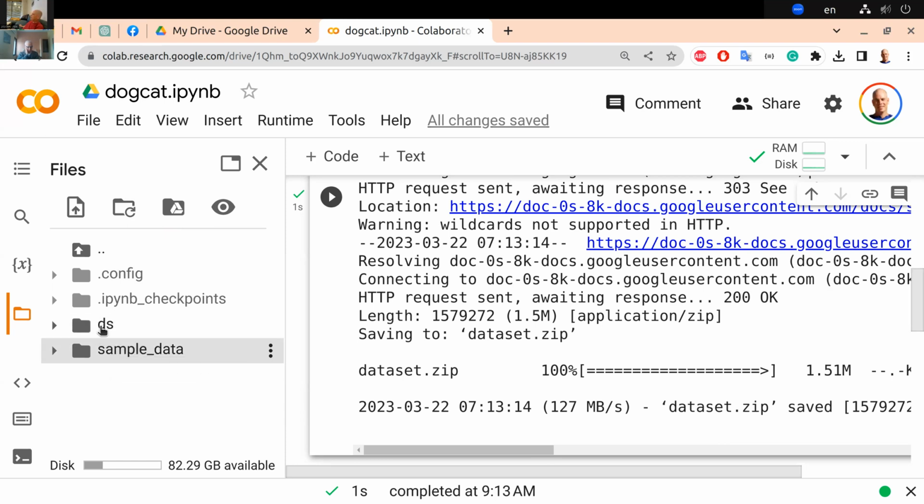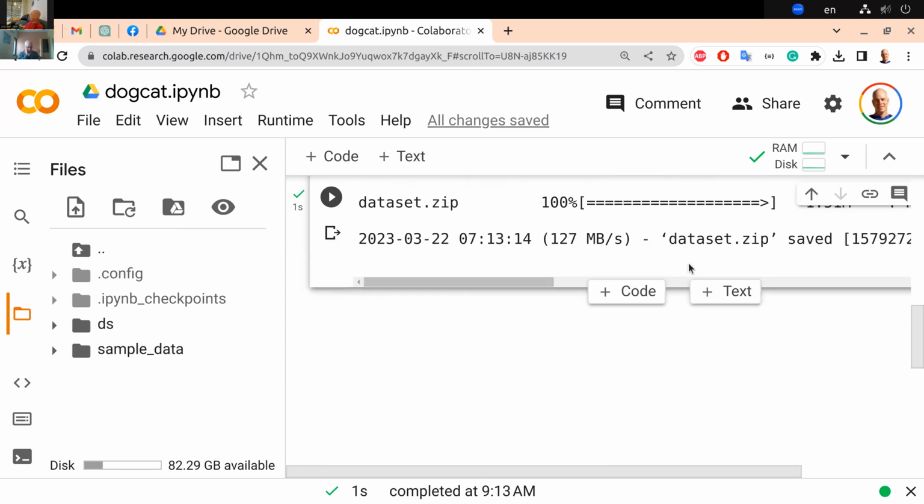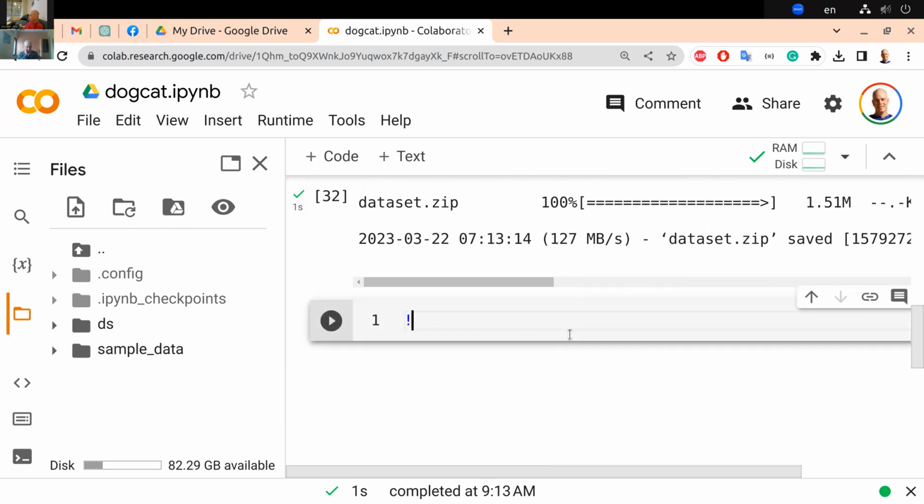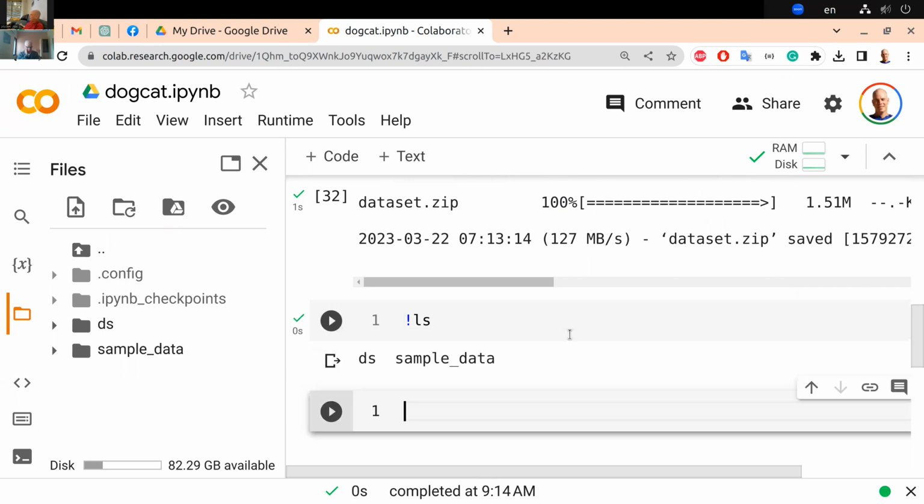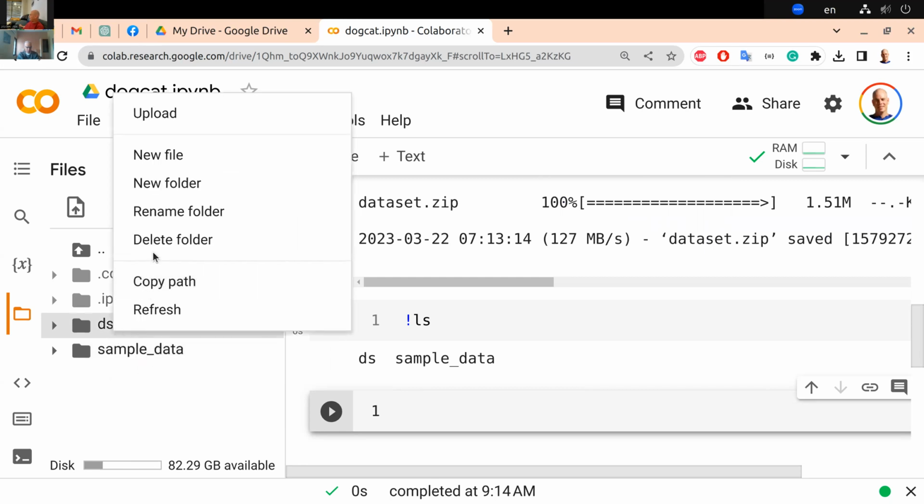Now the file does not exist. You see, there's no file here that is named dataset.zip. I will ask to see all the files. ls is a list of the files. This is the directory. I don't have a file named dataset.zip. Okay.